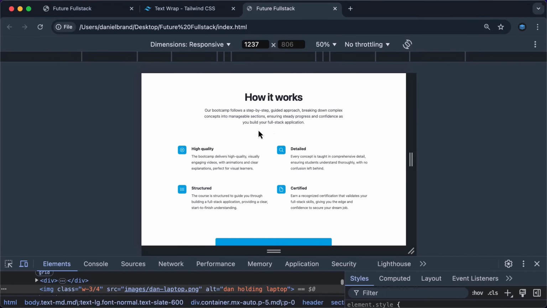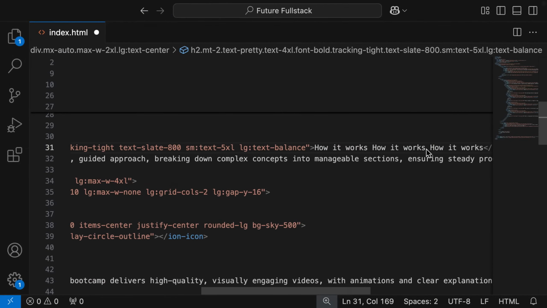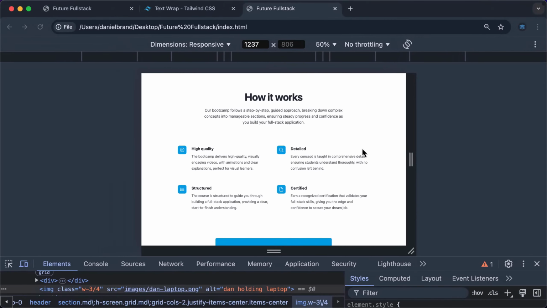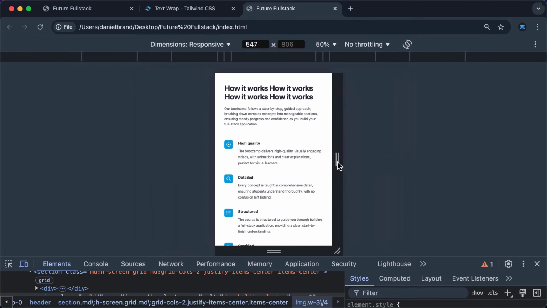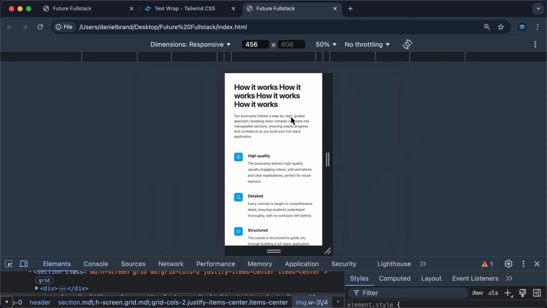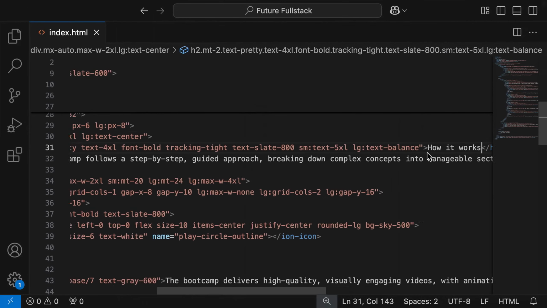Now in our design, this isn't really relevant because our text isn't that long. But if it was longer, I'm just going to copy and paste this a few times. Let's see how this works. I'll refresh. And you can see that how it works is being applied nicely across two lines for larger screen sizes. When I reduce the width of the browser, it just goes back to the default behavior. Okay, I'm just going to change that back.